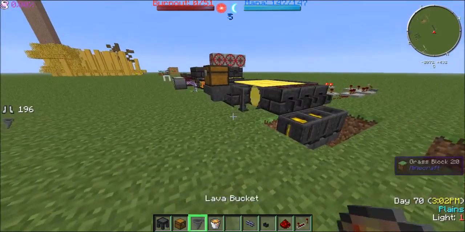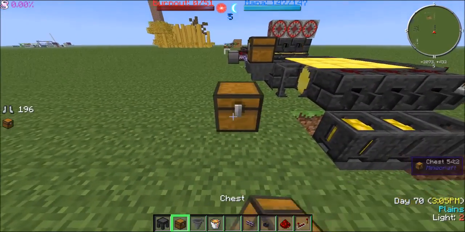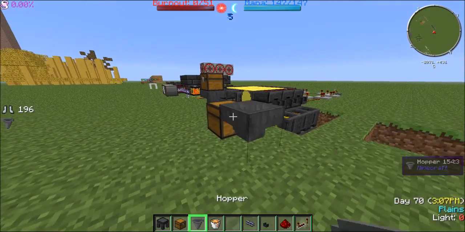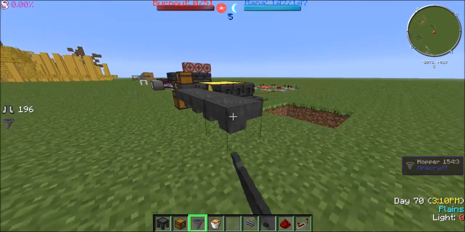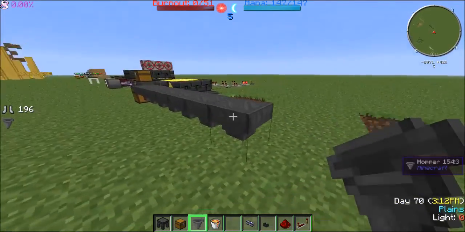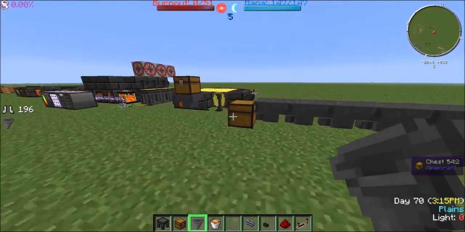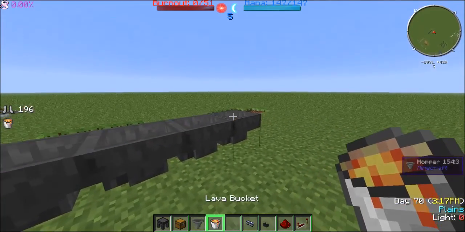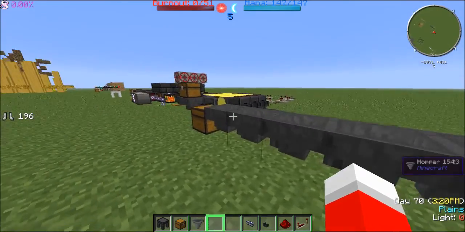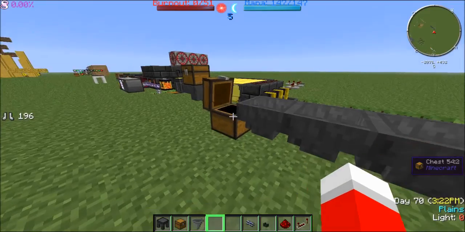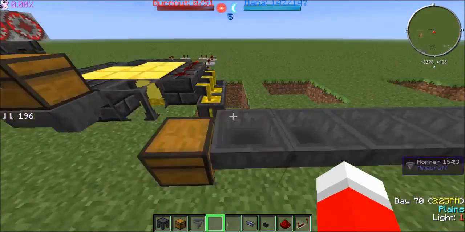If you're curious how to set up the hoppers, you would set down a chest, hold shift and then right-click, right-click, right-click, and this will go all down the line and end up in this chest eventually. So if I put this lava bucket here, it would eventually end up down here. See? There we go. Perfect.